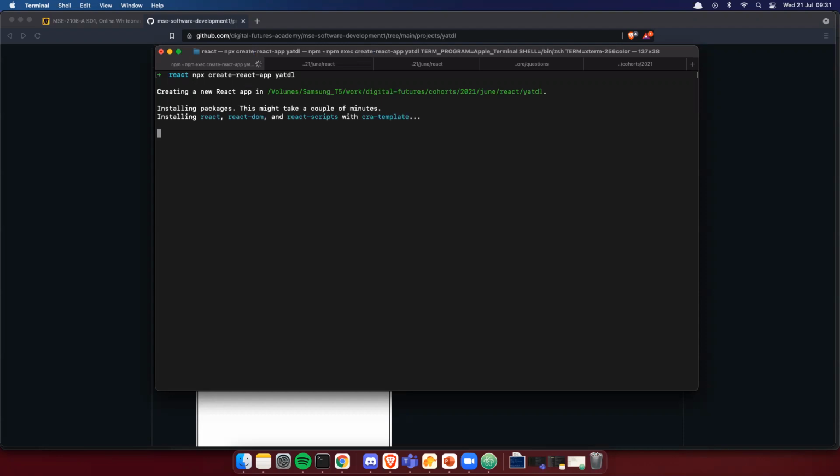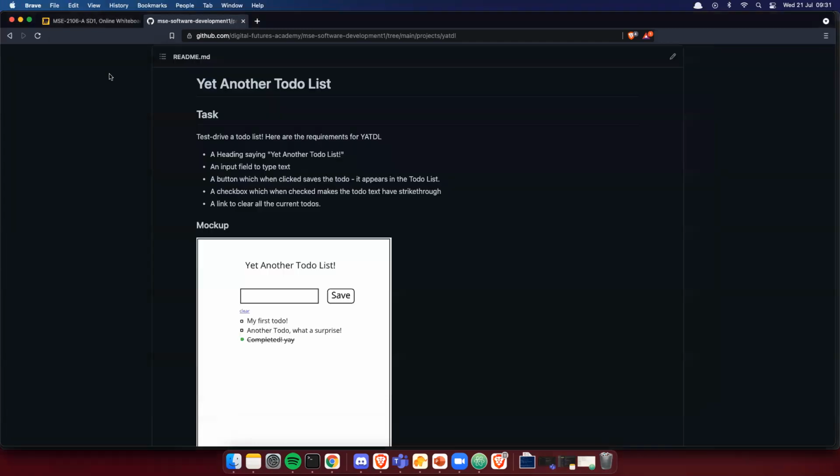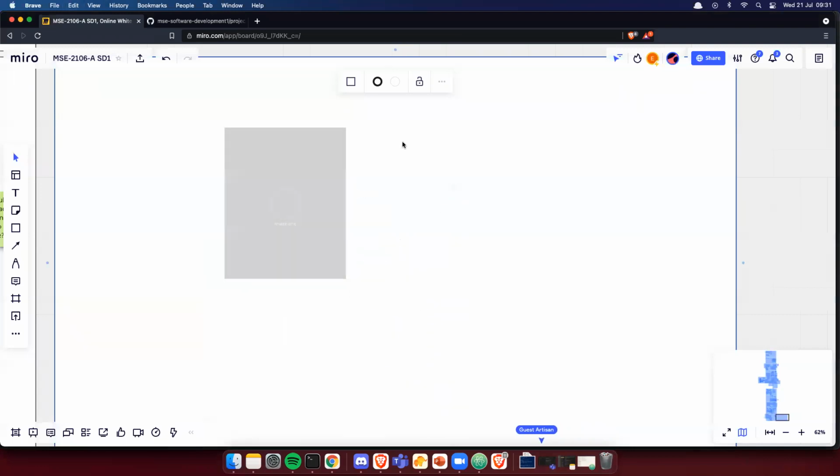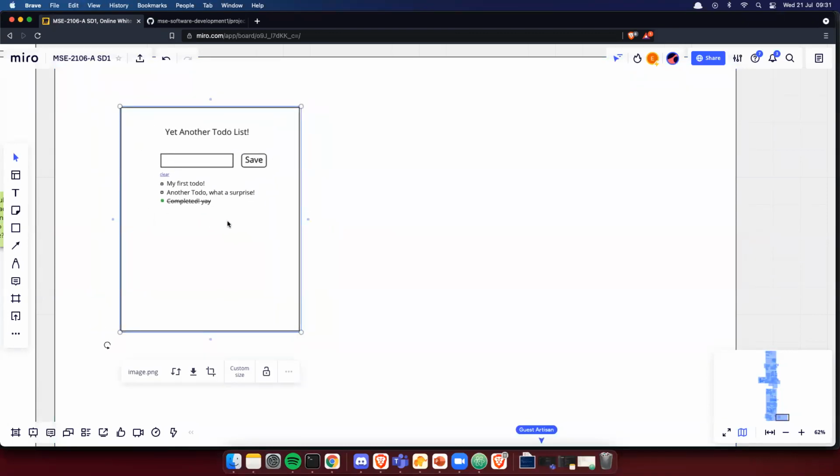Okay, so let's go ahead and, what's this going to be called? Yet another to-do list. While that's doing its installation thing, let me have a think about how I want to do this. Okay, so I think probably for the ease of everything, I'm just going to start off in one component.